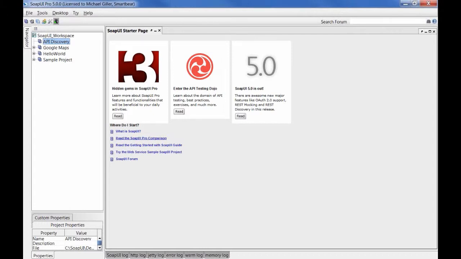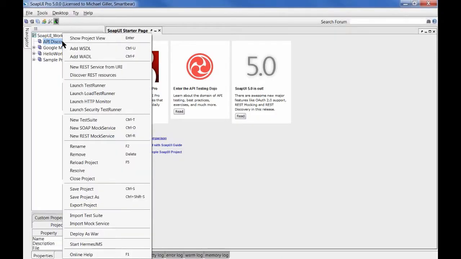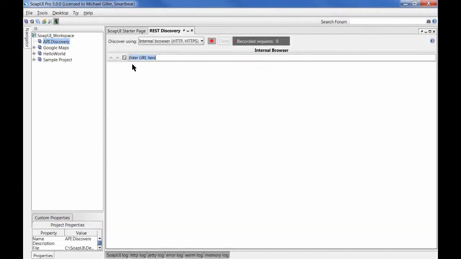Now I can take this project and discover REST services. So I can right-click on the project, and currently I have to go to this Discover REST Resources menu in the right-click menu for the project, and that will launch the REST Discovery window within SoapUI Pro. You can see we have two options.